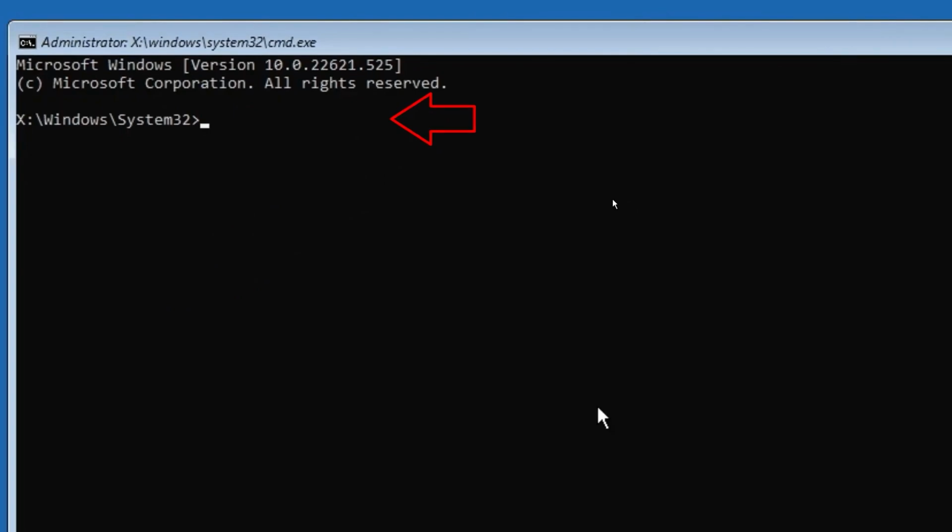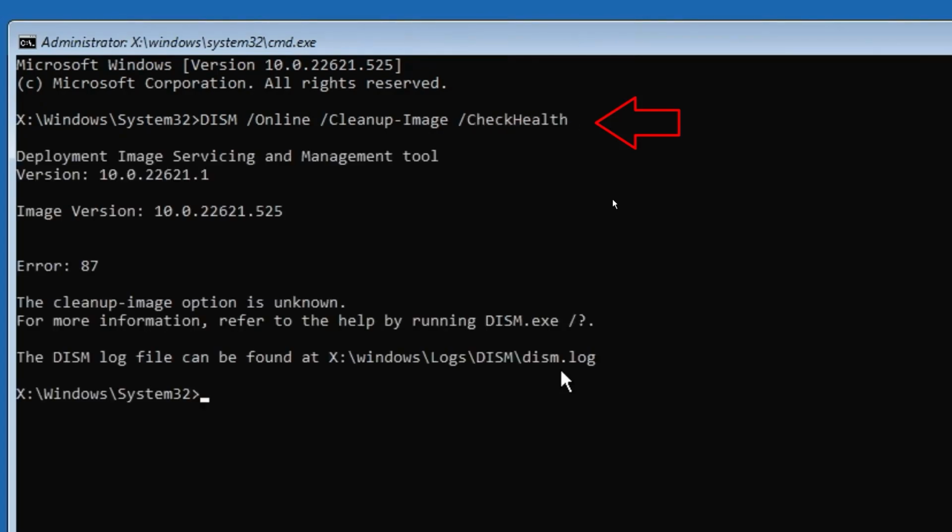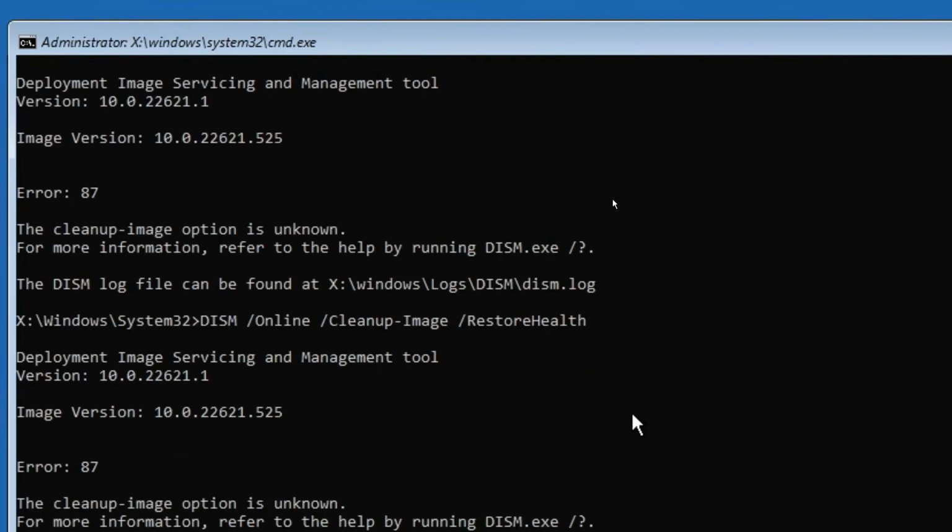So the first, DISM /online /cleanup-image /checkhealth. Hit enter. If you are getting an error here, now let's try to apply the second command, the same command, but at the end we will use /restorehealth and hit enter. So if you are facing an error again, as on my screen, we will try to fix it next.